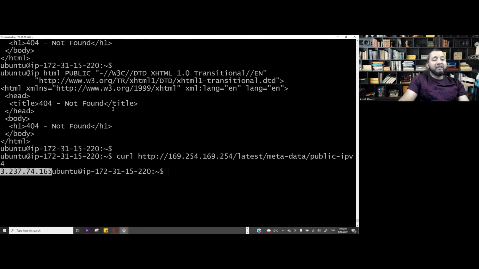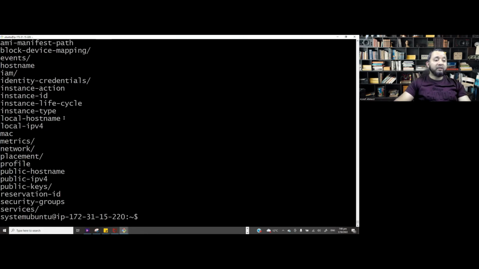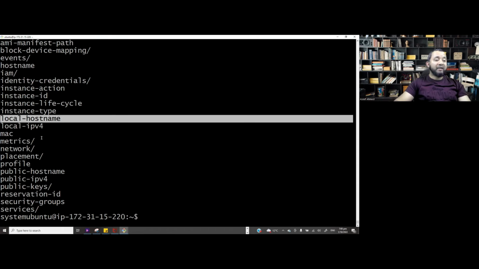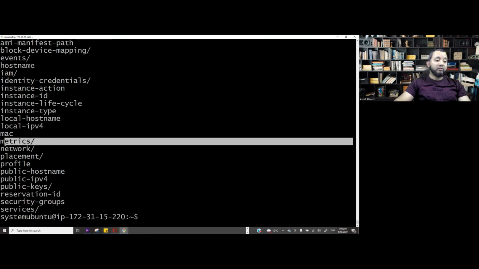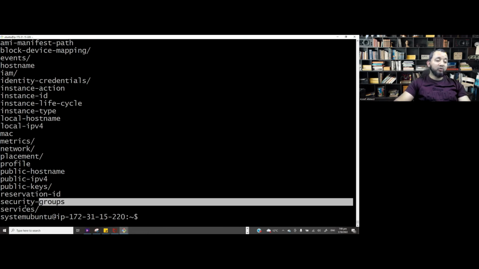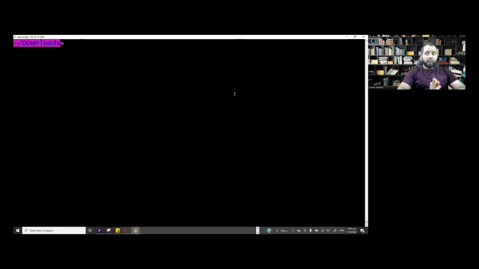So there are so many things I can verify. I can verify what is the name of the host. I can verify what are the metrics available to this instance. I can see so many other things. I can see security groups. All right. So with the help of metadata, we can easily verify relevant information for that EC2 instance, right? So that's all about it.